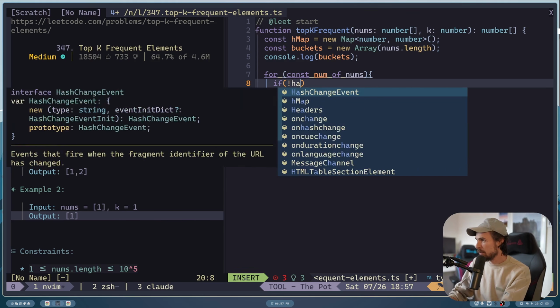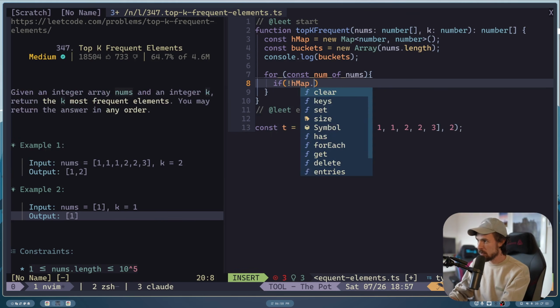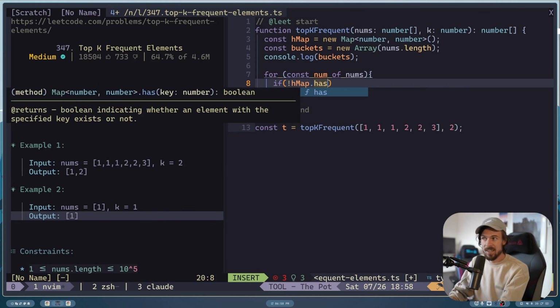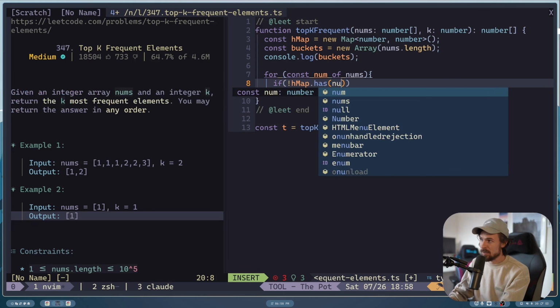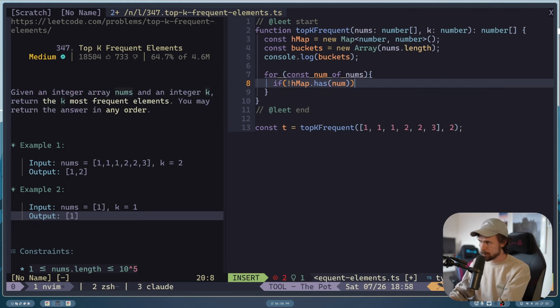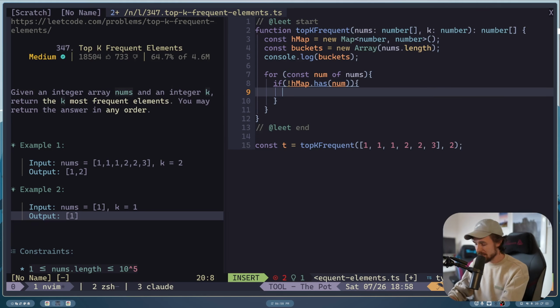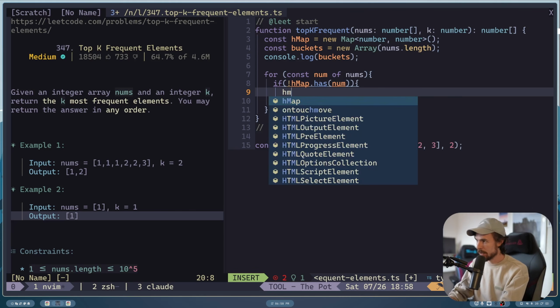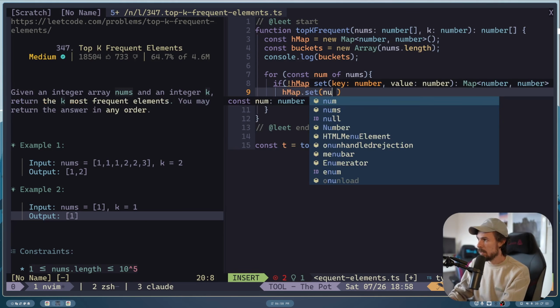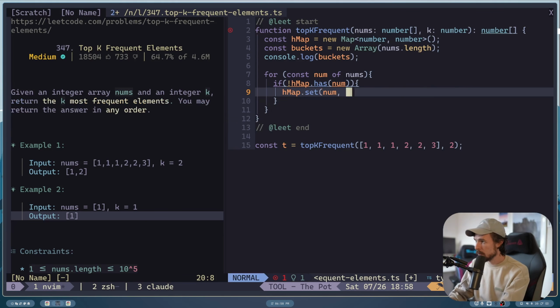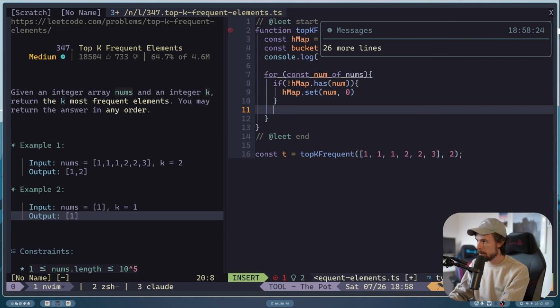So if there's nothing in the HMap, we can do the has here. Again, that's just a Boolean that indicates if the element with the key exists in there or not. So we can check if the num exists in there. And if it doesn't exist, let's just set it to 0. So we can do HMap set and say num to 0. Otherwise, let's go down to the bottom here.